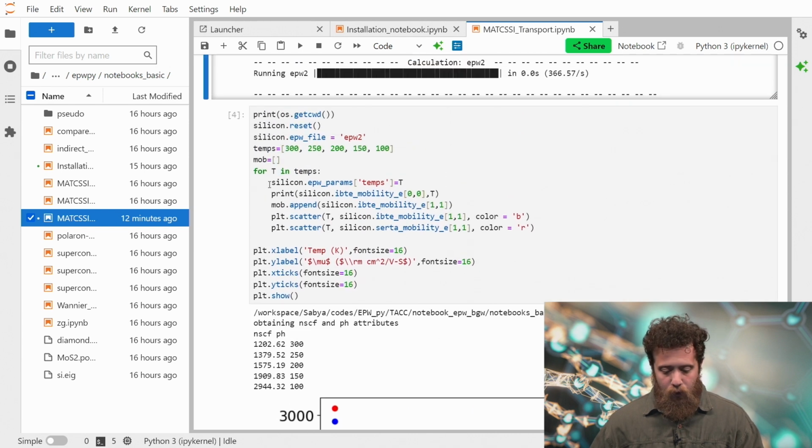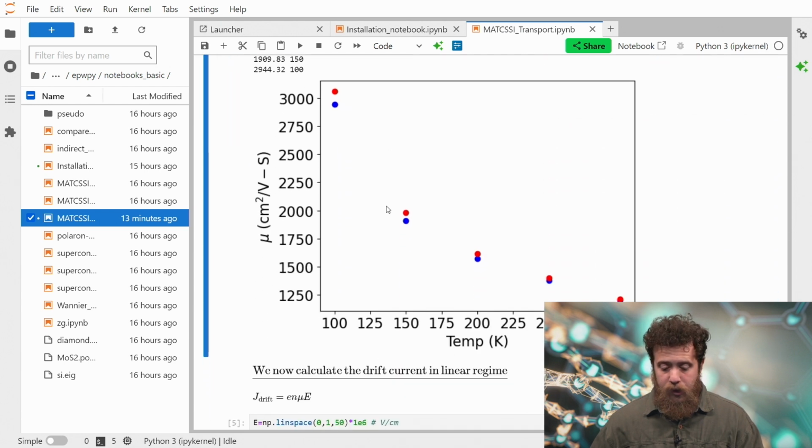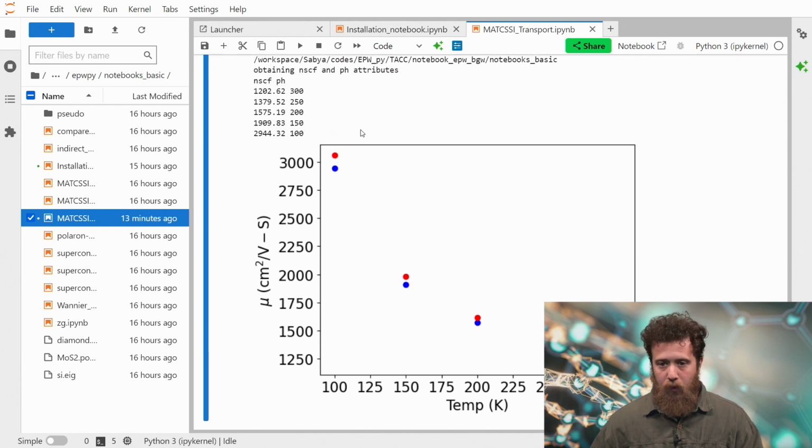So this can also be extracted using predefined EPWPy libraries. You can extract all these IBTE mobilities for a given temperature or whatever you wish, and you can generate a plot that looks just like this. This is a comparison between IBTE and CERTA that we just ran from that block.